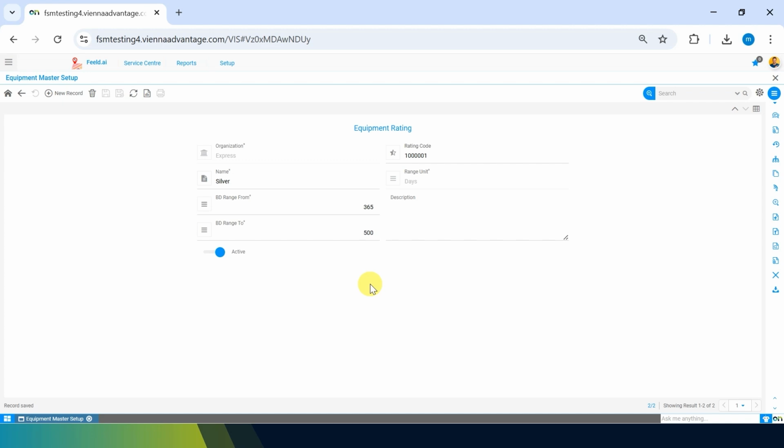This is important because it tells us that equipment has not gone under breakdown for so many days. It provides us with an indication that this equipment is in very good condition because it is a top-rated equipment that has not gone under breakdown. This is how we can create it. Another example is the diamond rating. This rating is for after 500 days. I have to provide 501 to an endless time.